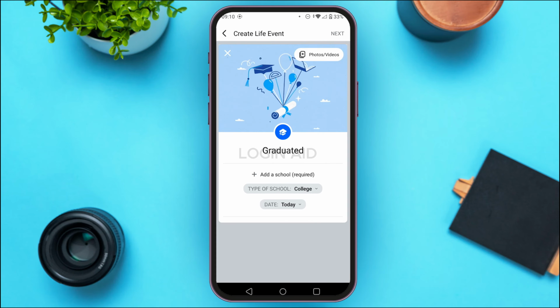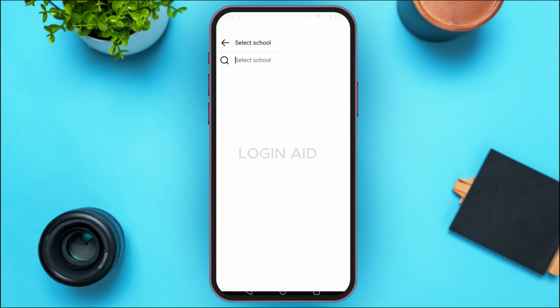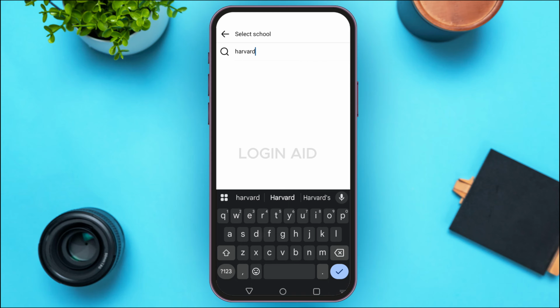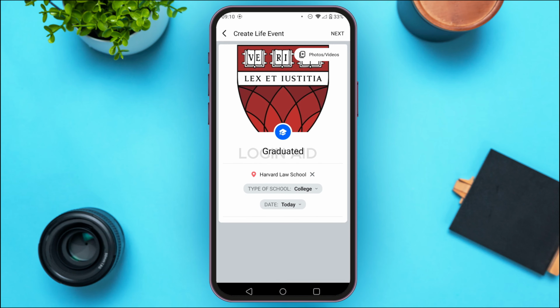Now you can see over here you'll have to add a school. Simply tap on the field of add a school. Now you'll be able to select the school over here. Type in the school name and you'll be able to see the options. Tap on the option of your choice. Likewise, you can also select the school type and date over here. After you do that, tap on the next option that you can see at the top right corner of your screen.